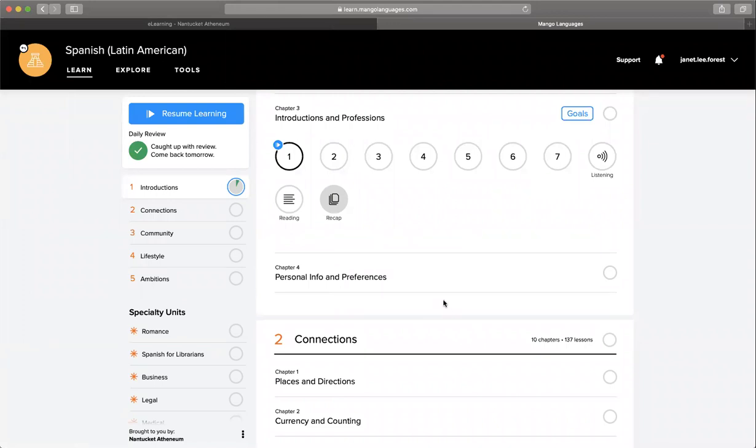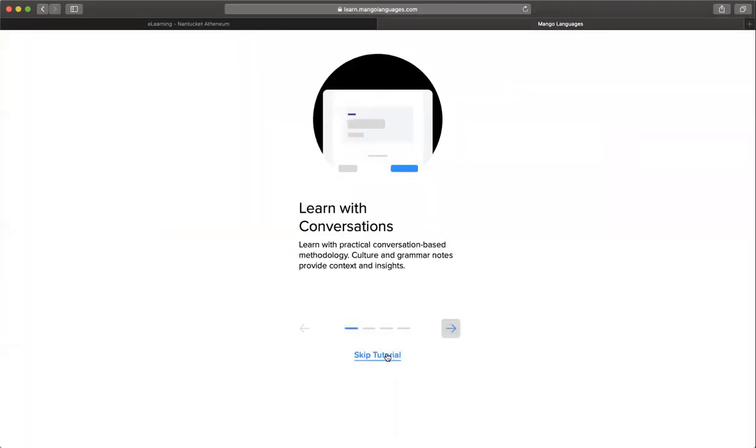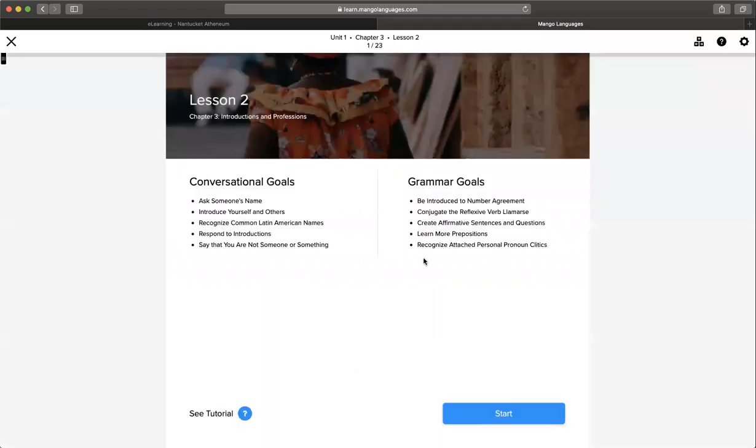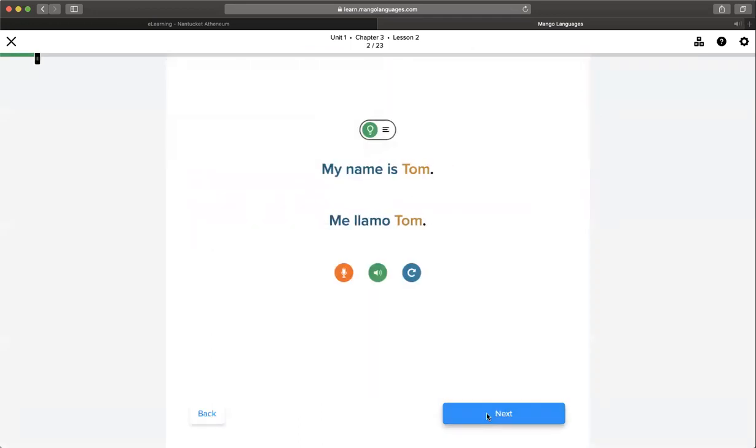If you've used language learning apps before, Duolingo or Babbel, it's pretty similar. As you click on it, it's going to take you through a lesson, but there's a couple features I'm going to demonstrate that you may not have seen before. Okay, we're going to start. It's going to tell you what your conversational goals are and what your grammar goals are. When you say, Me llamo Tom, you are saying, my name is Tom. But it's literally translated as, I call myself Tom.